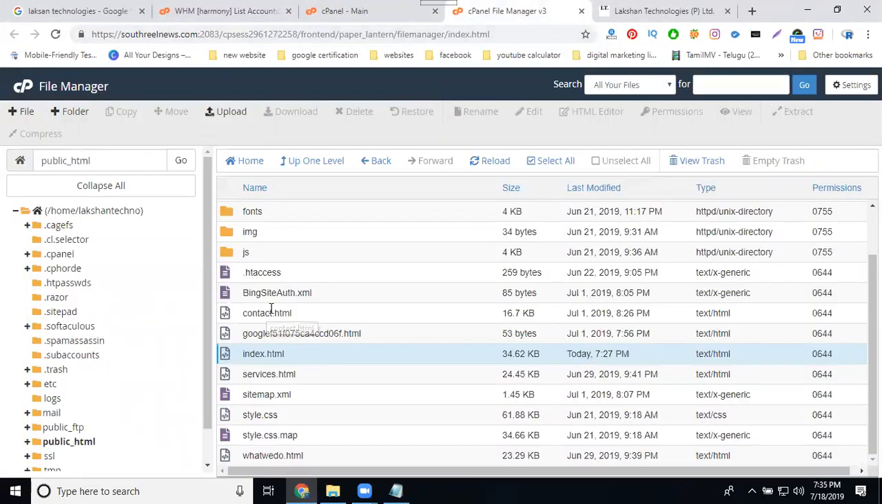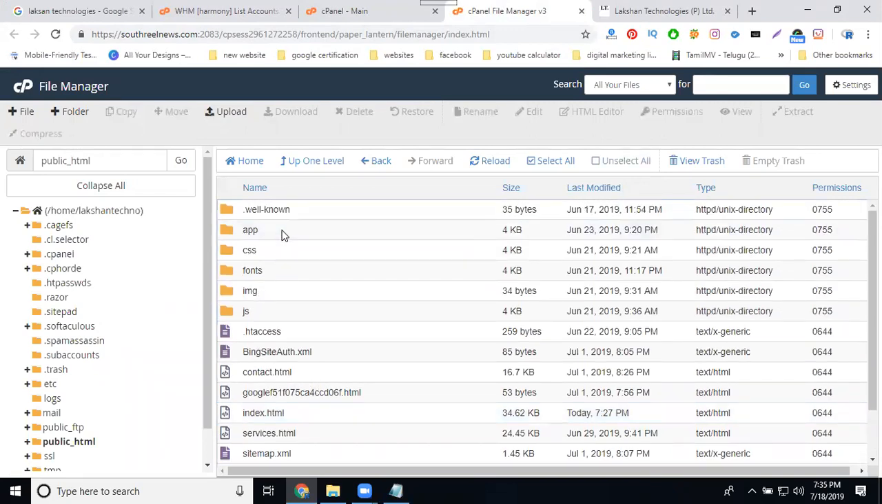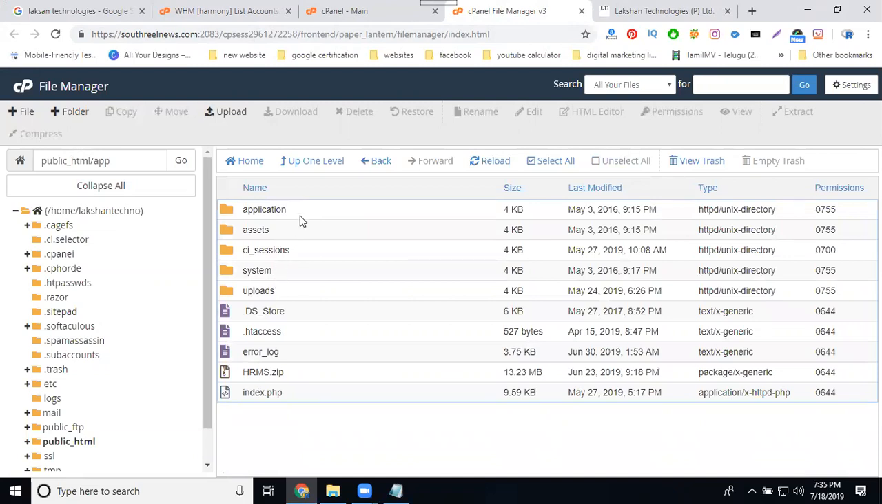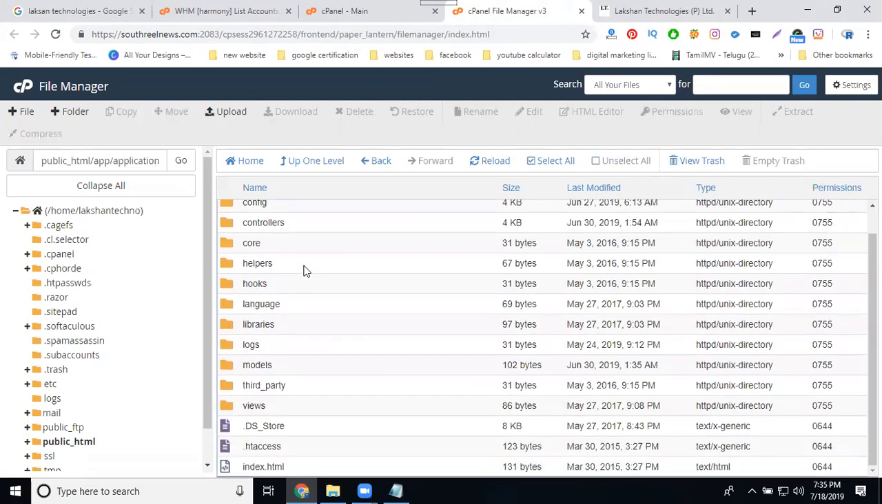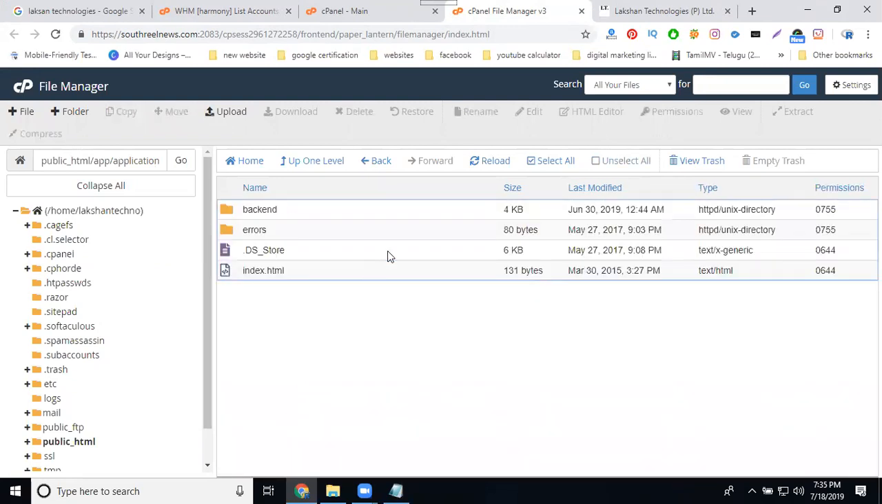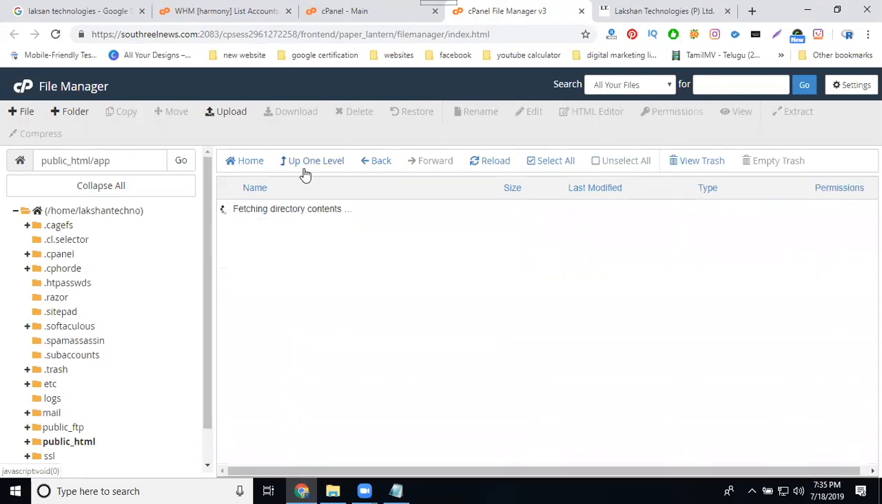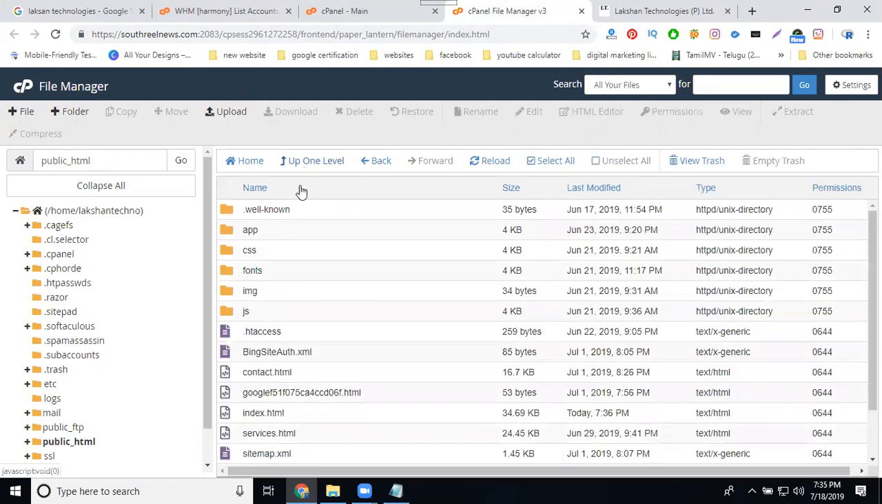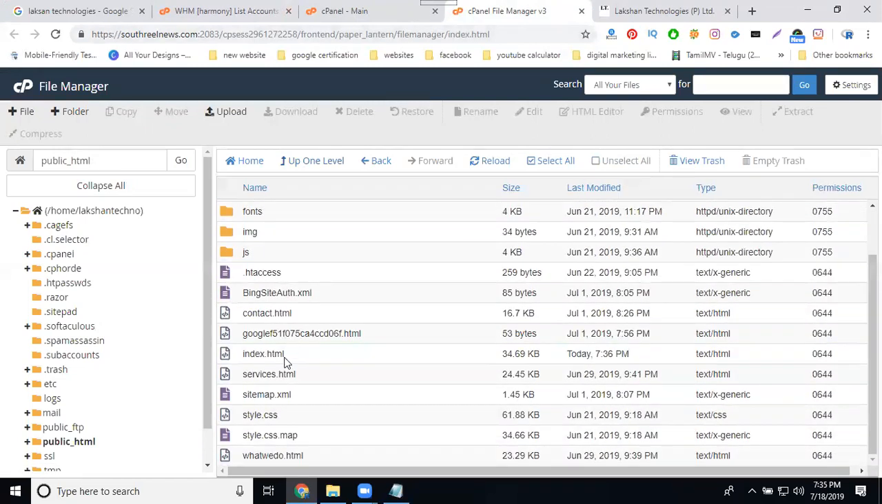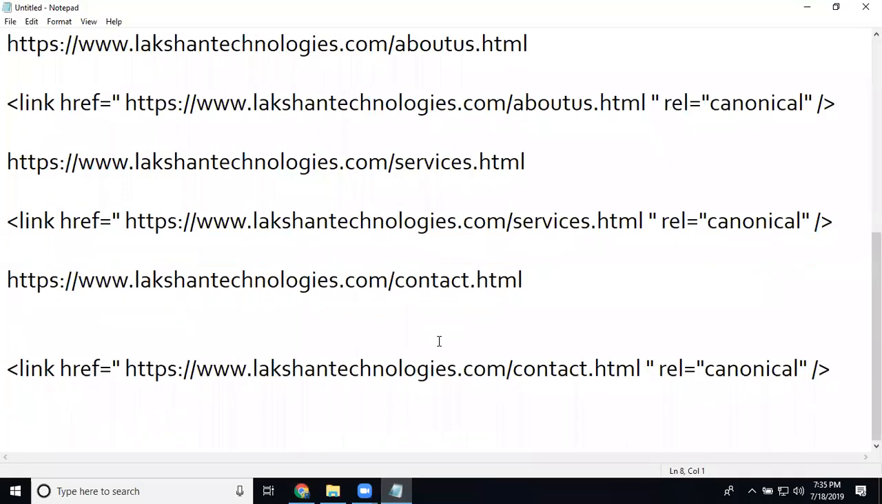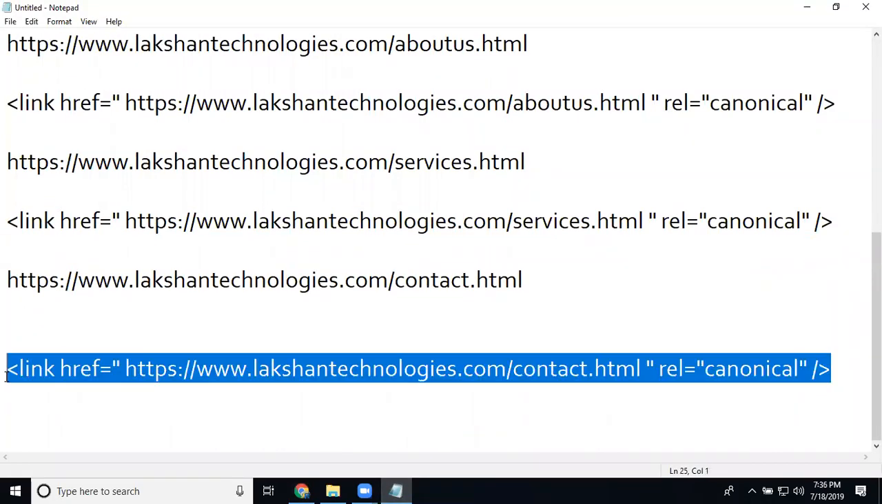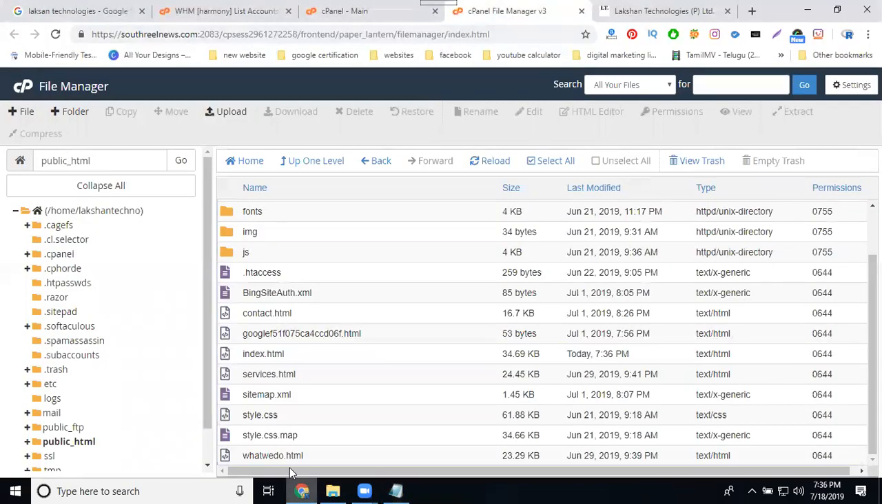Which page will it be? About.html. You can check here. Is it there? Application. Check, view. So that page is not there, so another page will be there. Services.html, contact.html. Select, which one? Contact.html. Right click, edit.